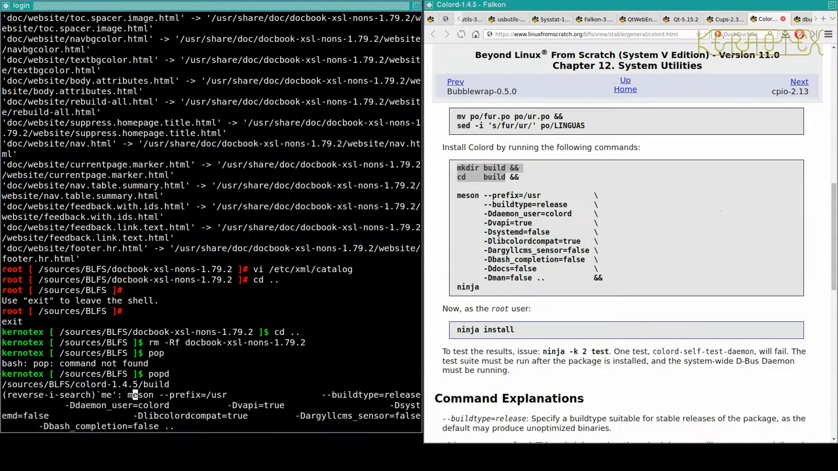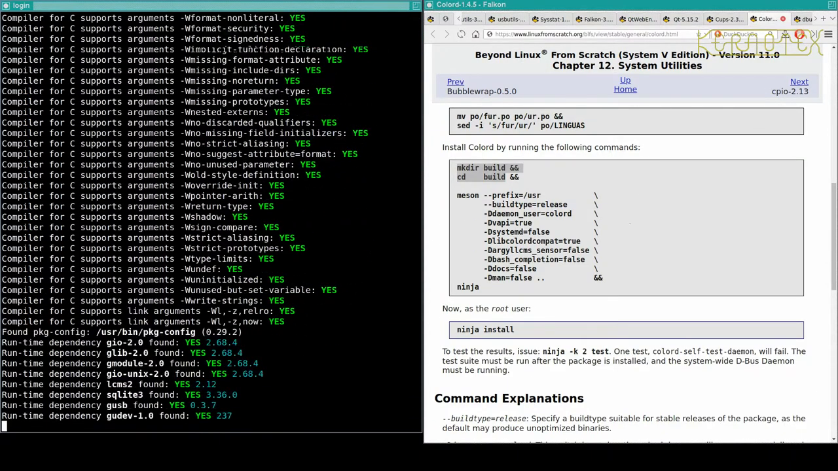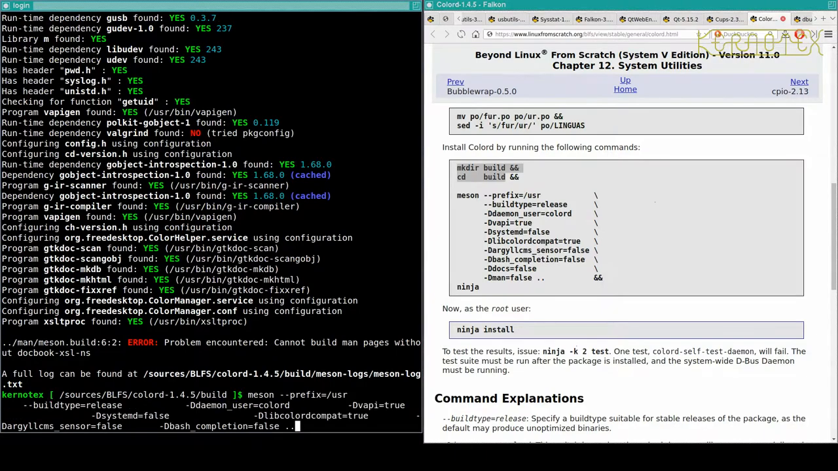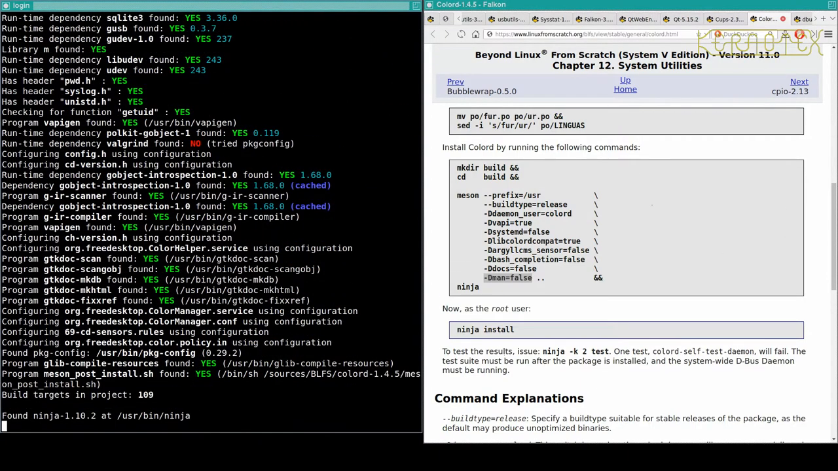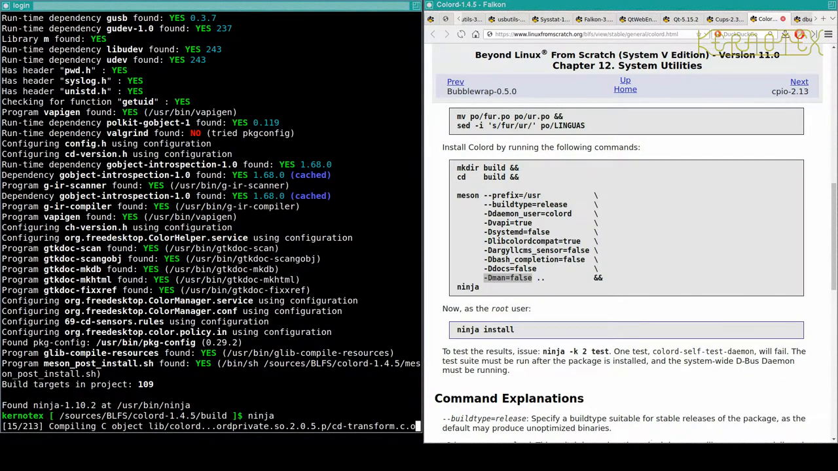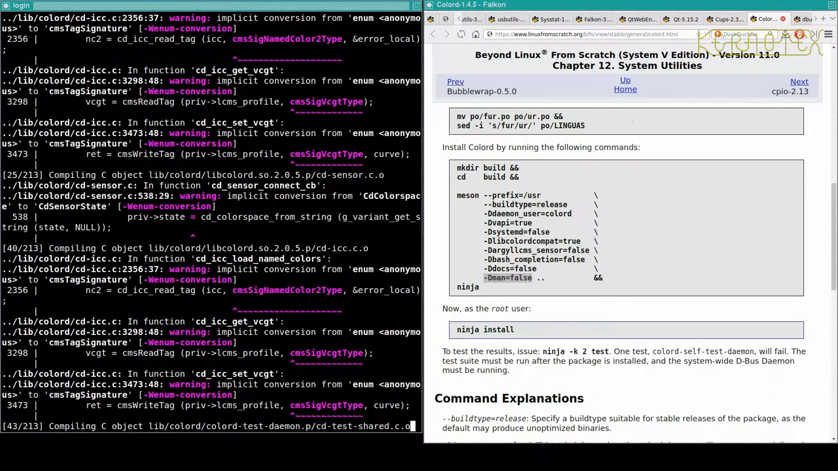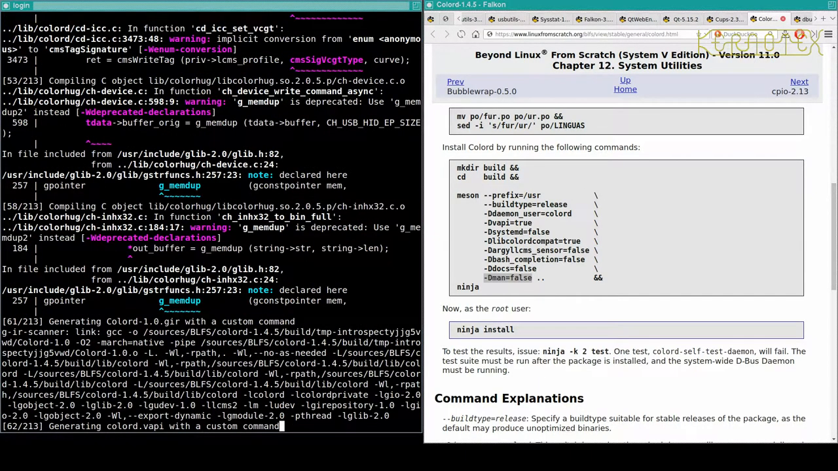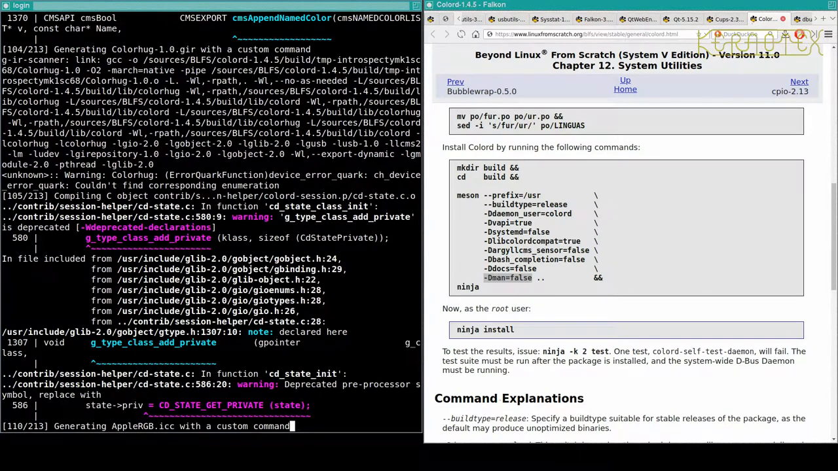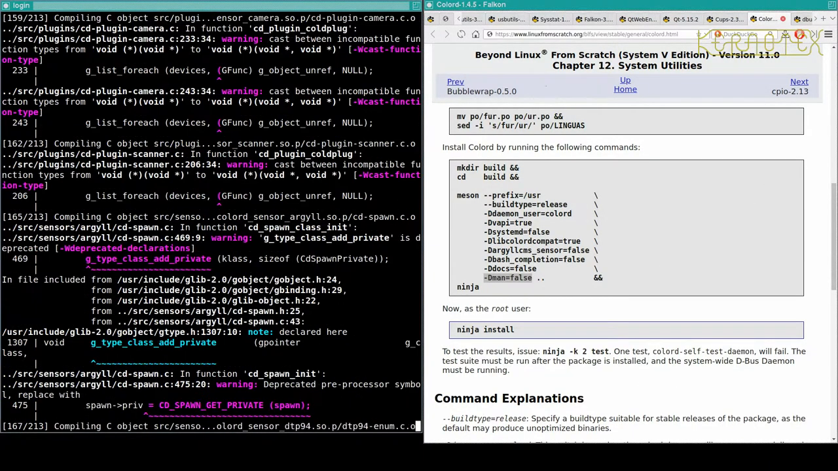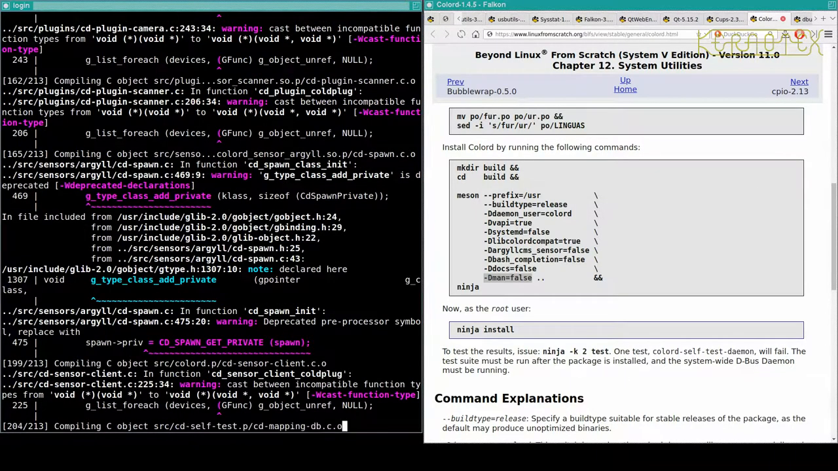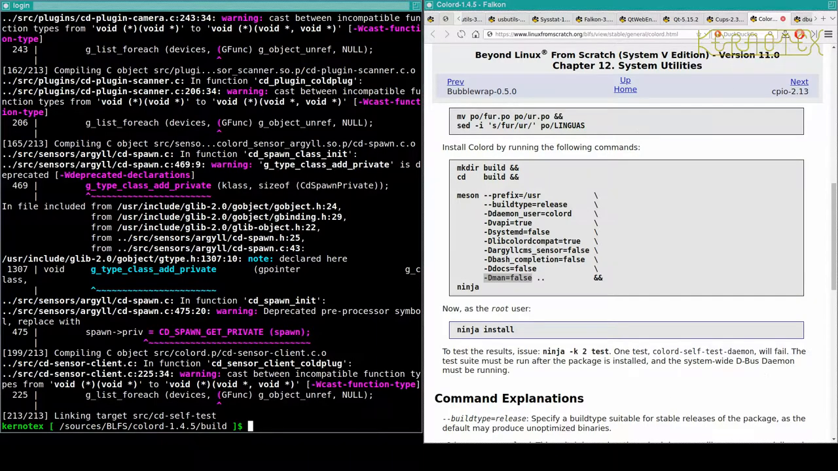Let's try and run it again. Get the same make command back. Right, it's still failing. So I don't know why that is. So I just have to put in this option here to disable the building of the man pages, which is a bit unfortunate. Okay, so now we can build the package and install it.